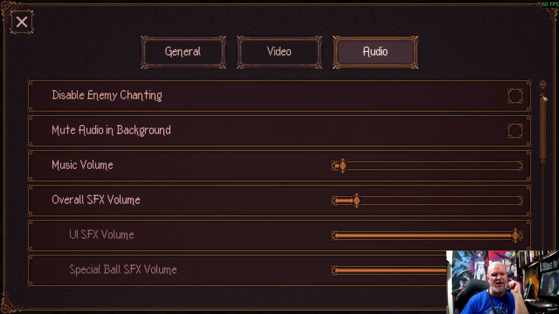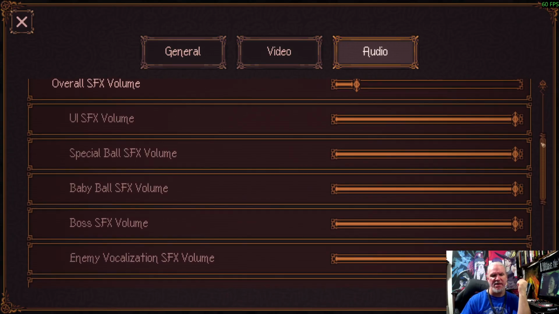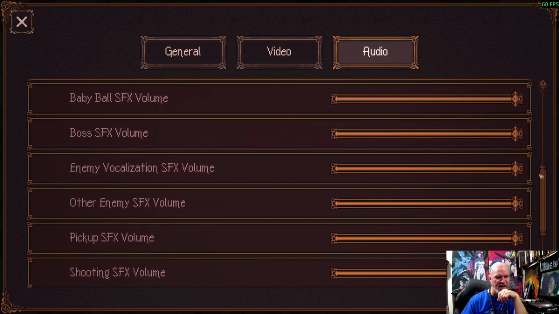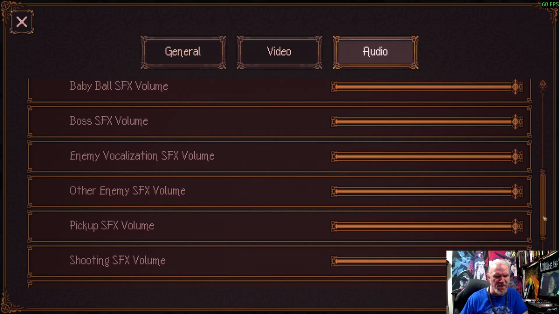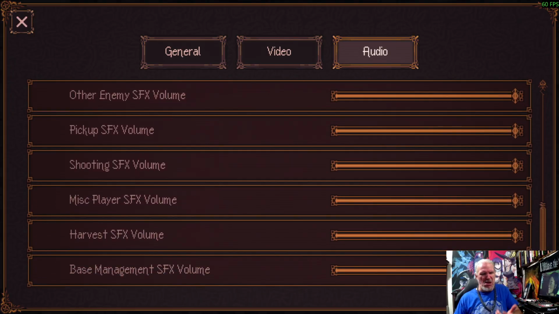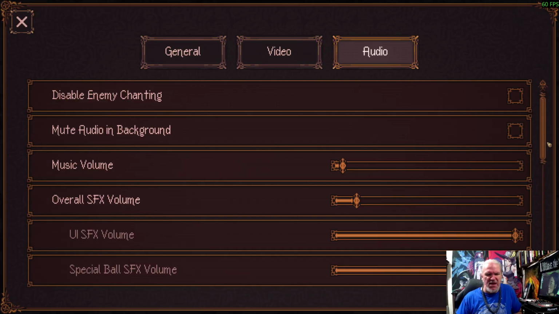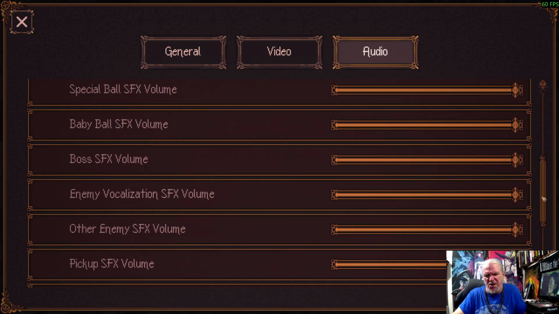Music volume, overall sound effects volume, UI sound effects, the special ball sound effects, the baby ball sound effects, the boss sound effects, enemy vocalization, other enemy sound effects, pickup sound effects, shooting sound effects, miscellaneous player sound effects, harvest, base management. I think this is overkill. I think this is too much. I don't think you need 13 different volume levels for your game.